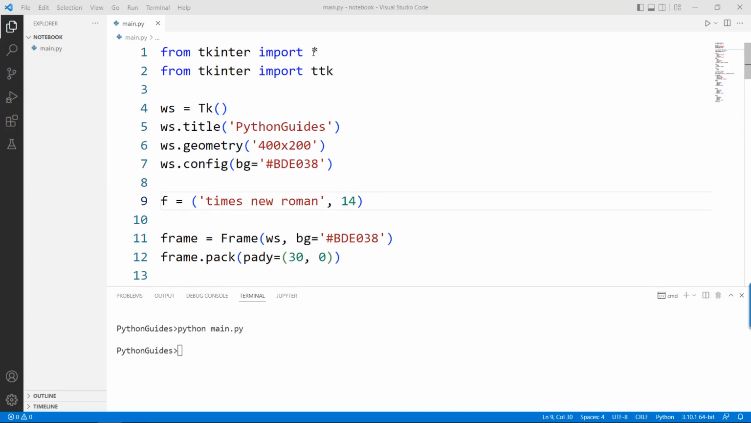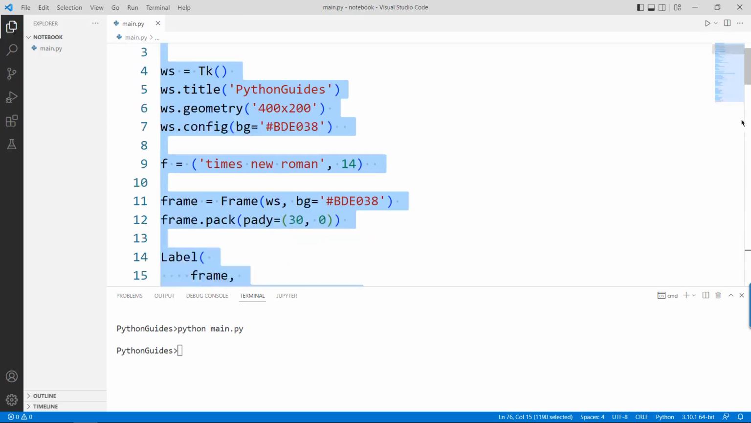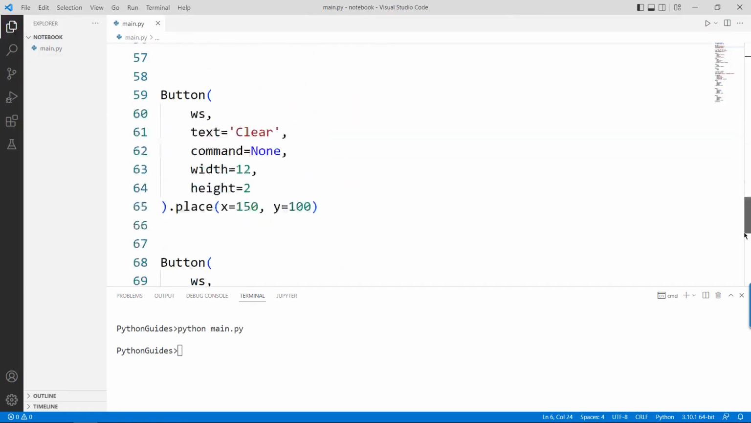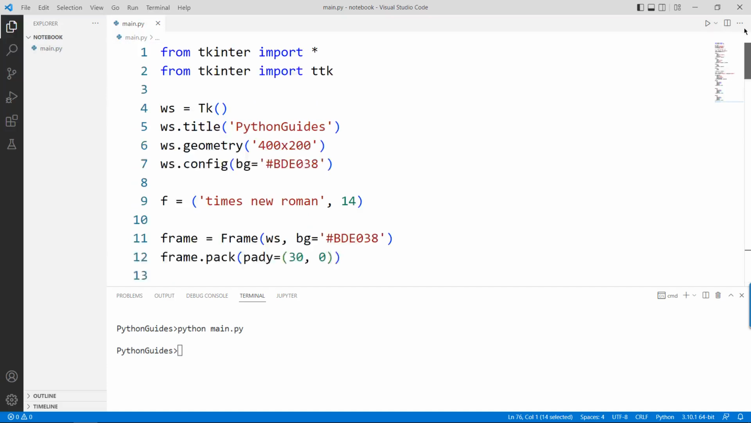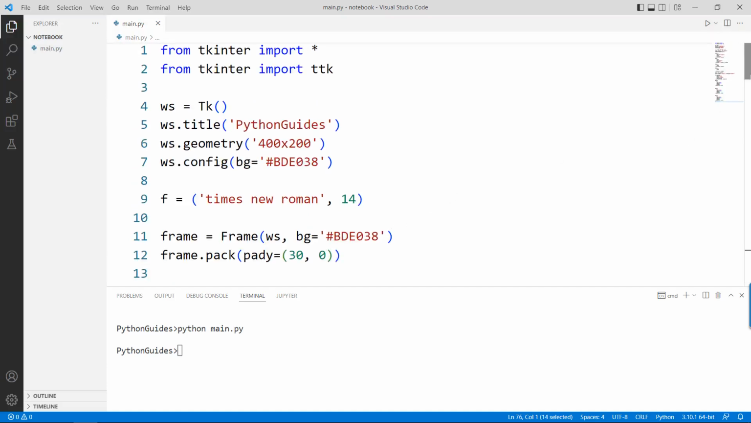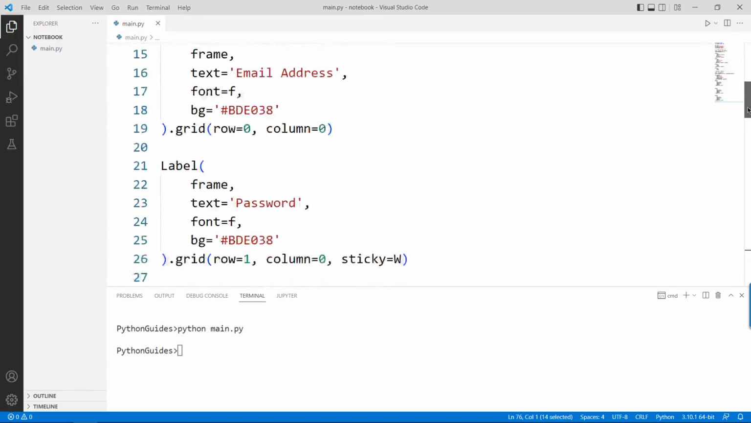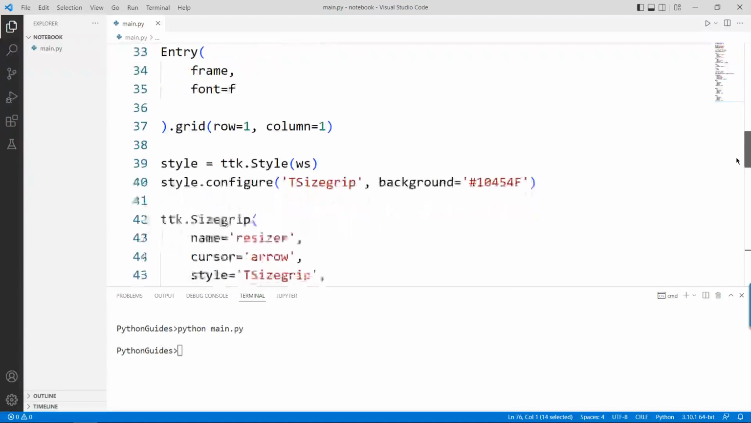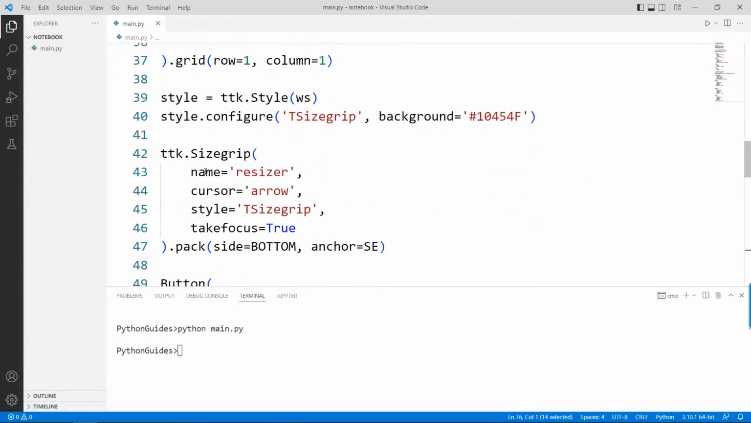First of all, I have imported everything from Tkinter, and then I have imported the ttk module separately from Tkinter, and then I have created an object and provided the title, geometry and background color to the window. After that, I have started the main loop at the end of this application. Then we have created a frame, and we have placed all the widgets on it. But let me talk about the Sizegrip widget.